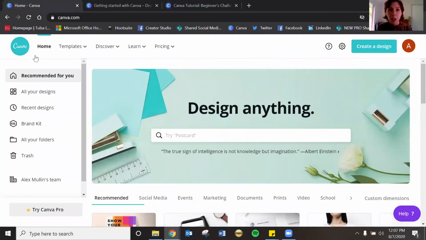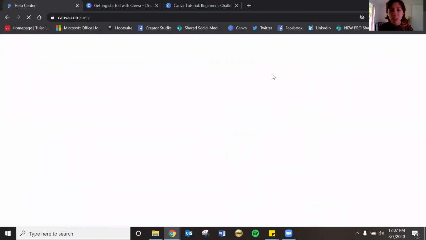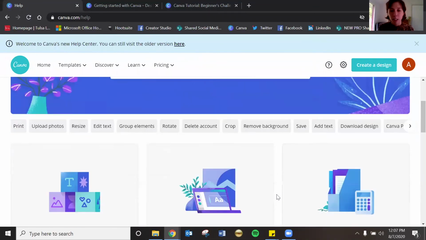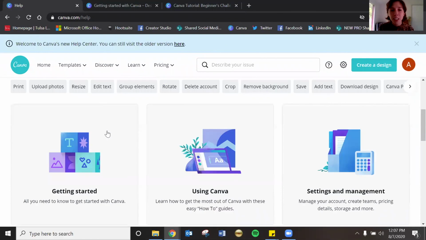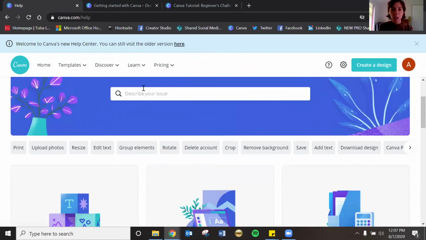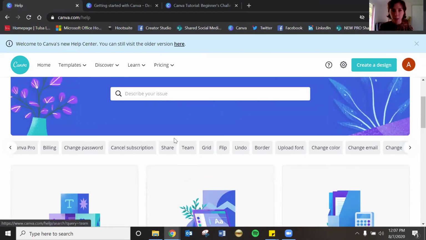Another really good Canva learning resource is from their homepage. It's this Help Center, this button on the top right. And this is where you can find every Canva guide you could possibly need. They have categories here, getting started using Canva, whether you need help editing text, grouping elements, or deleting your account, you're going to find everything here. So as you're getting used to Canva, or if you just need help with graphic design in general, you'll want to look at the Learning tab and the Canva Help Center.